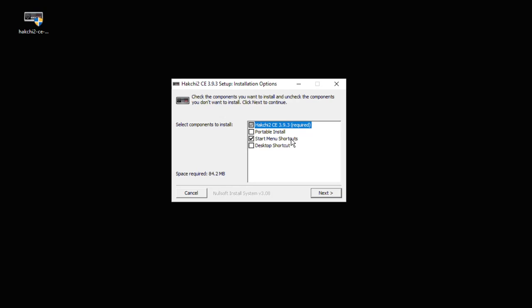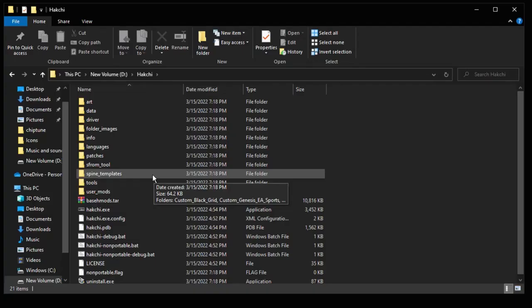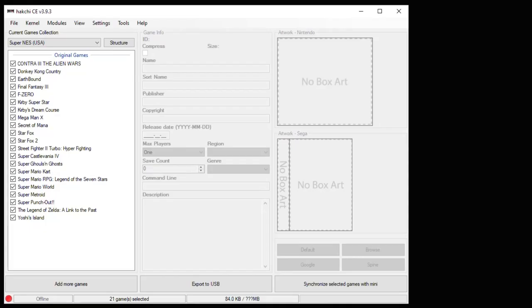Once you have the installer, double click it and choose if you want any start menu shortcuts or desktop shortcuts. Click Next and choose the folder where you're going to install Hakchi. Then click Install. Once that finishes, go to the folder where you installed Hakchi and click Hakchi.exe. After the welcome messages, your screen should look something like this.